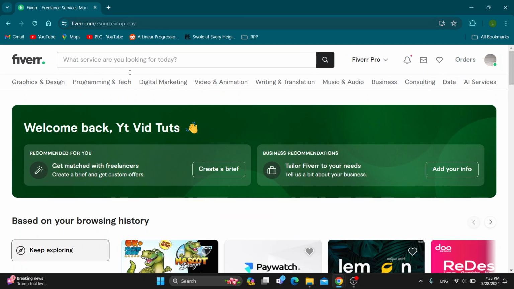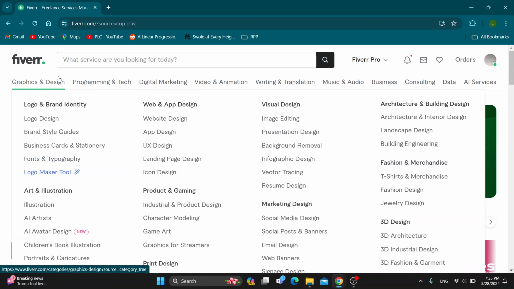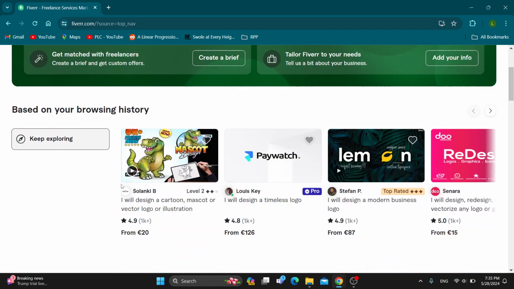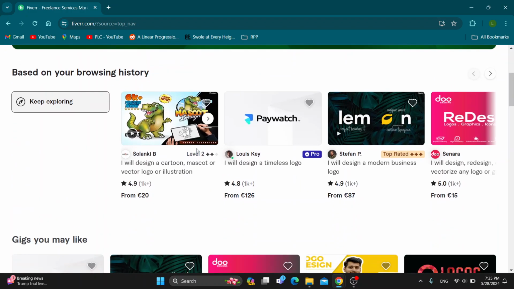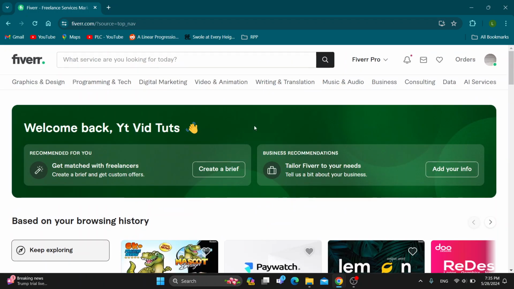After logging in, you'll be greeted by this main page right here, which is the home page of Fiverr, where you can get started with browsing all the sections. You can see all the gigs other people have right here and so on. So let's see how to add the metadata to our image on our gig.